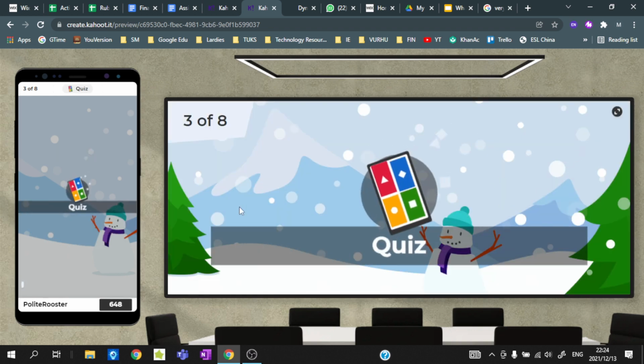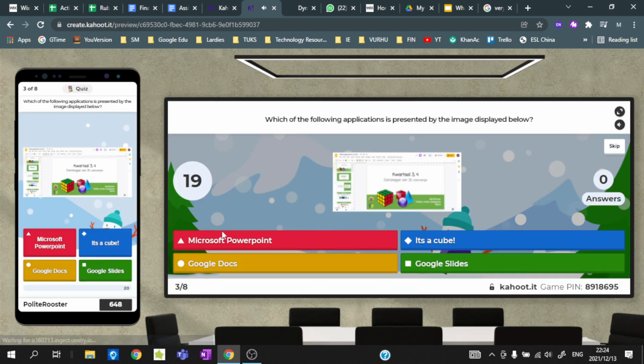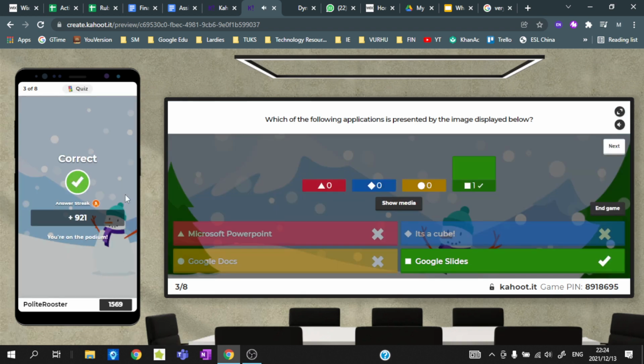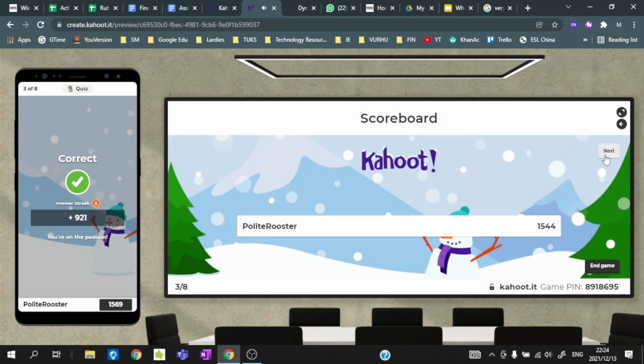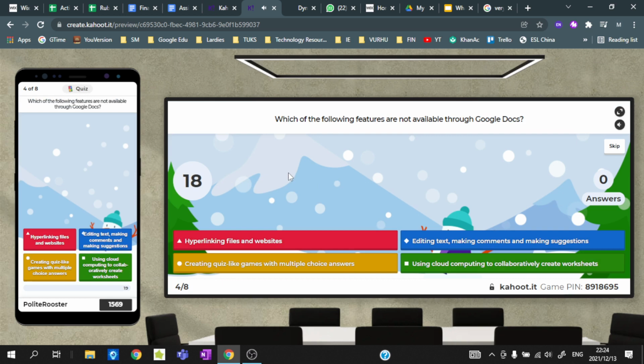Right. So we go on to the next question. Which of the following applications is presented by the image displayed below? So that is Google Slides. Now that was quick. Next. My points tally keeps adding up. Obviously, if you'd be competing against other players, you would see who's leading and so on.